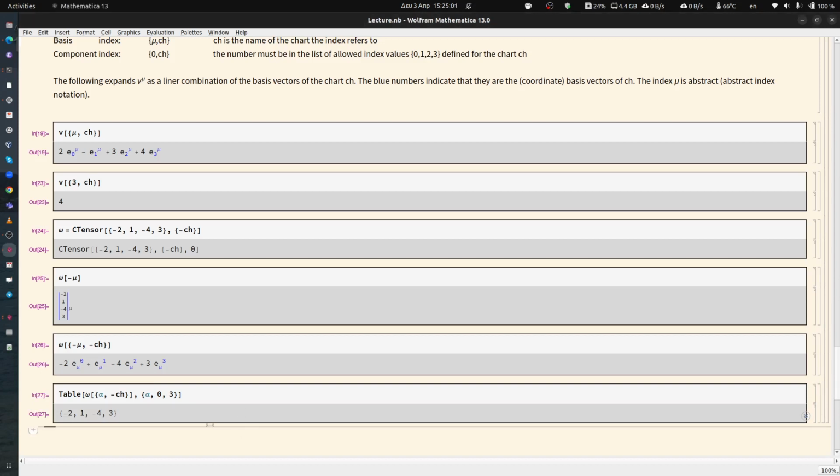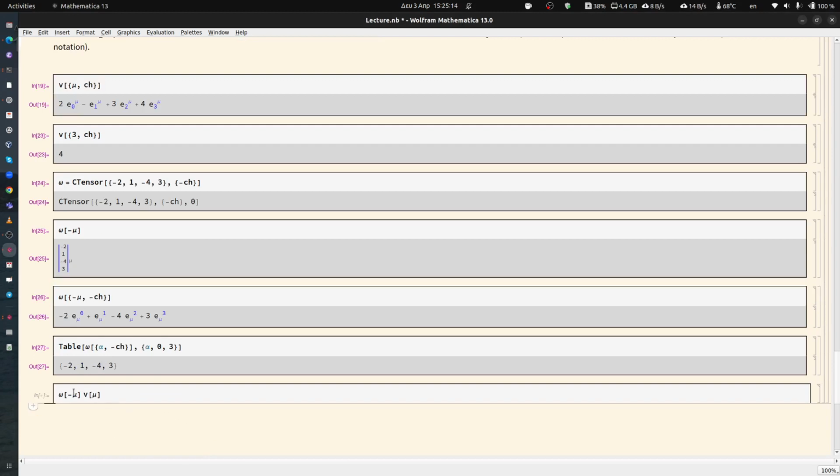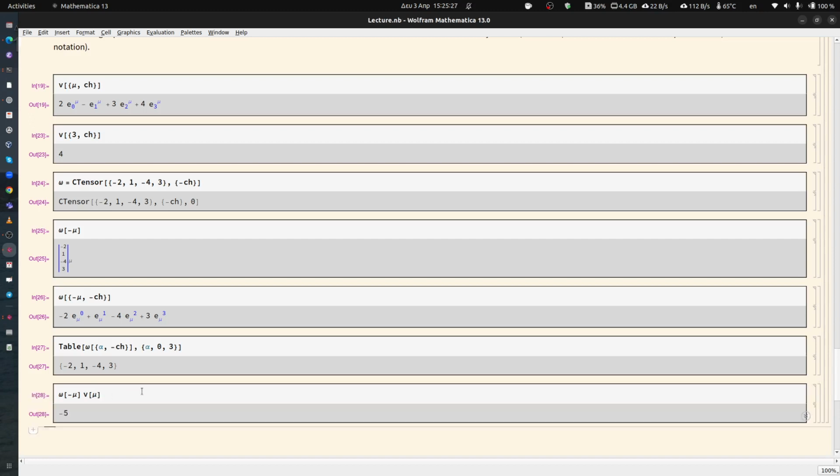Now that we have a one form and a one vector defined, we can do contractions. So for the contractions, we can use the xTensor notation, and we can write the one form omega with a downstairs index minus mu, and v with an upstairs index mu here. So that will make the contraction and will give us the result, which is equal to -5.